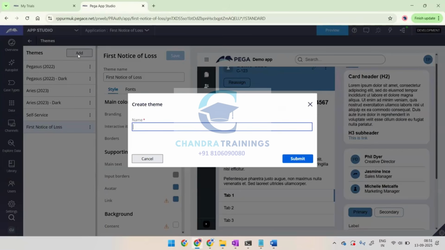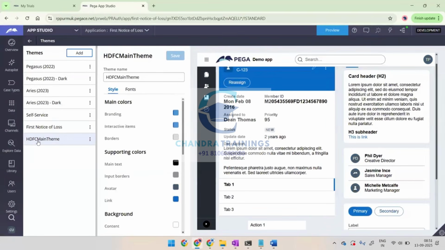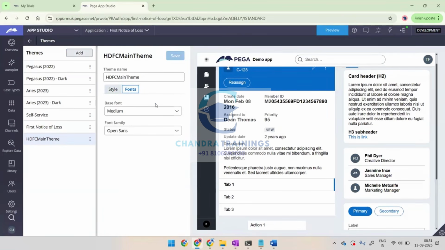Something like HDFC main theme. Okay, this is the name we're trying to provide. So click on submit. A new theme is what you are seeing, right? And here you can decide what the main colors and fonts are.